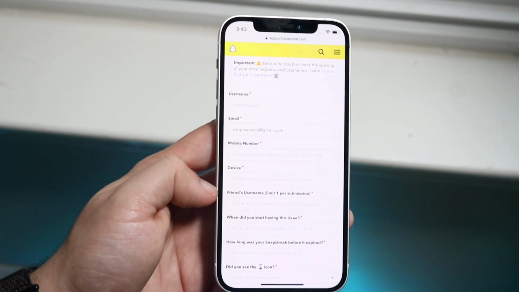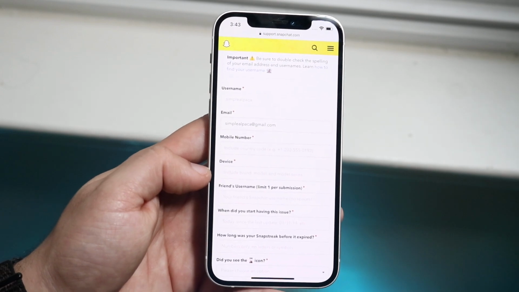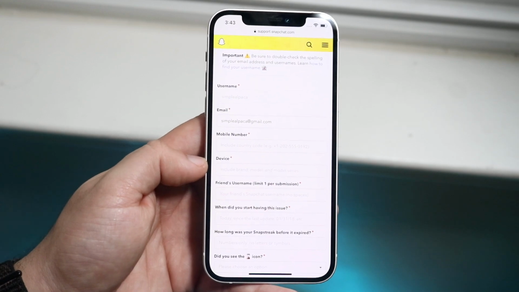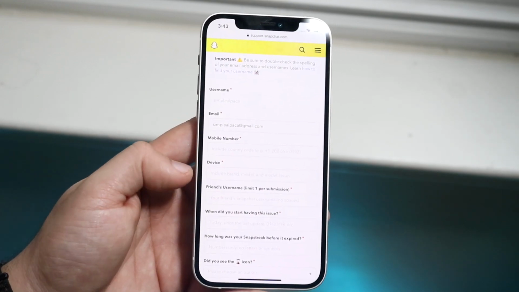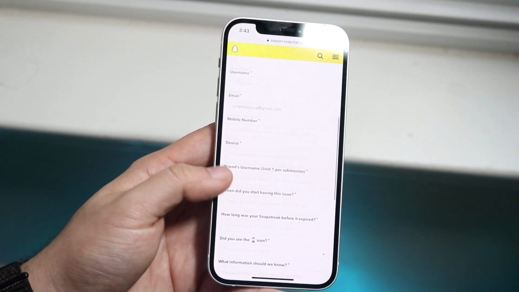So this is for the person who you're trying to snap streak with. So let's say you lost a Snapchat streak with somebody that was like 1,000 days. So you're going to have to input the exact username of that person. So whoever's username that was, you need to put in that same username right here. If you put someone else's username, it's probably not going to work. So keep that in mind.